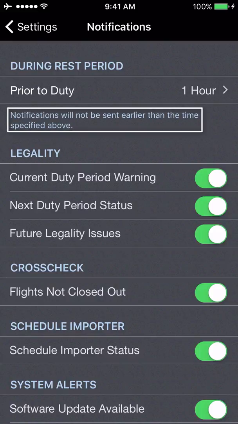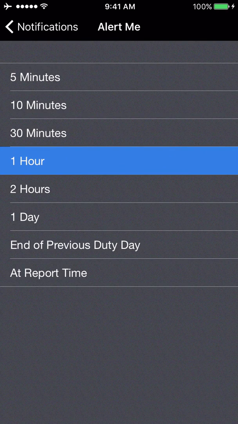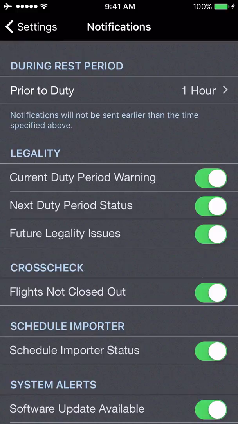We have a note here that says notifications will not be sent earlier than the time specified above. So if we have a notification that says here's your next report time and whatever your domicile is or whatever the airport is and what time it is, you can set the time frame we want that to happen, just to give us an alert of, hey, I'm trying to prepare, what time do I need to be available. And if you don't want to be disturbed during rest or if you just want to have longer time to prepare, you can set that notification time frame there.